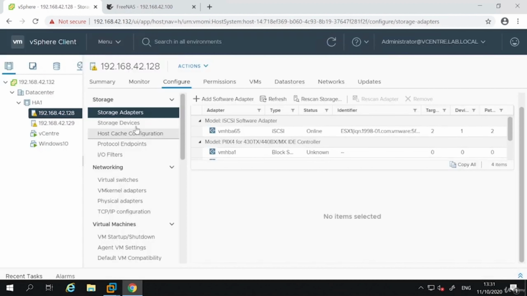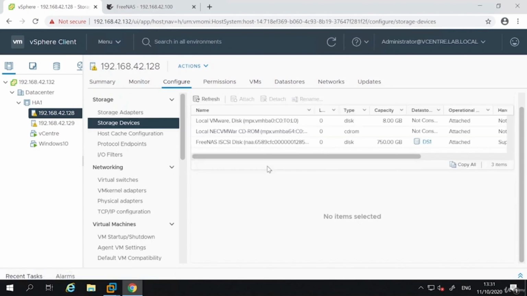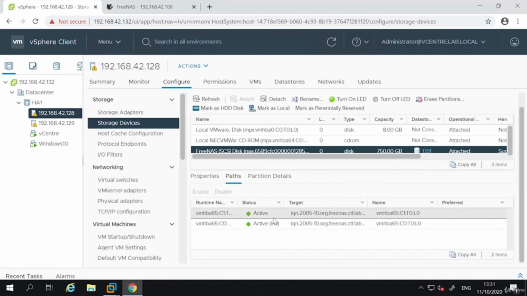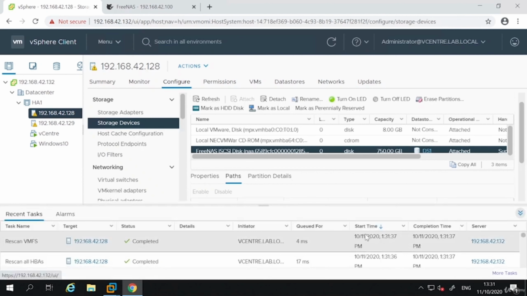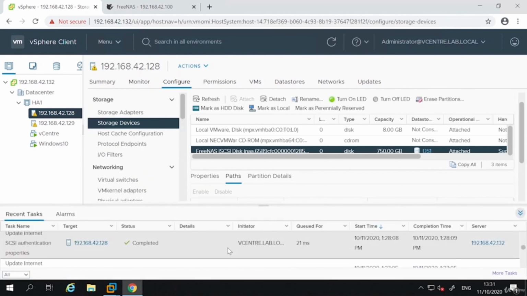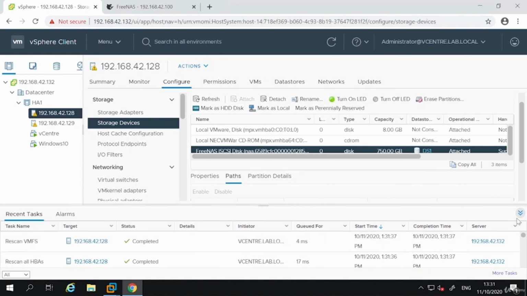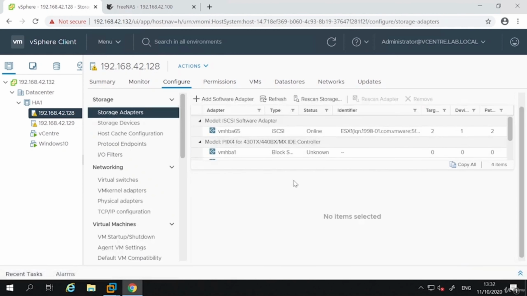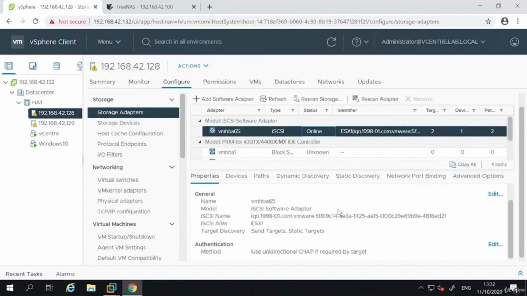Rescan. Let's make sure that our storage device is still happy. You see we've got active paths there. Let's just see the status there. Yep, that's all good. So we're now using CHAP. So just for completeness, let's now go and configure mutual CHAP.